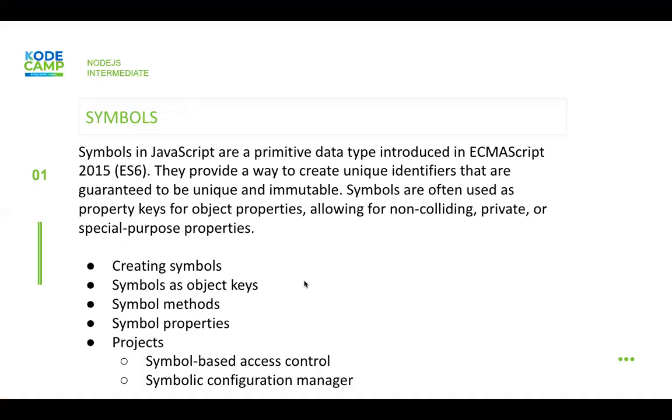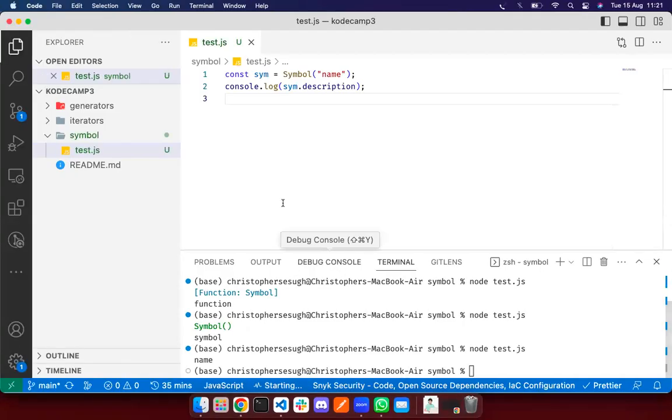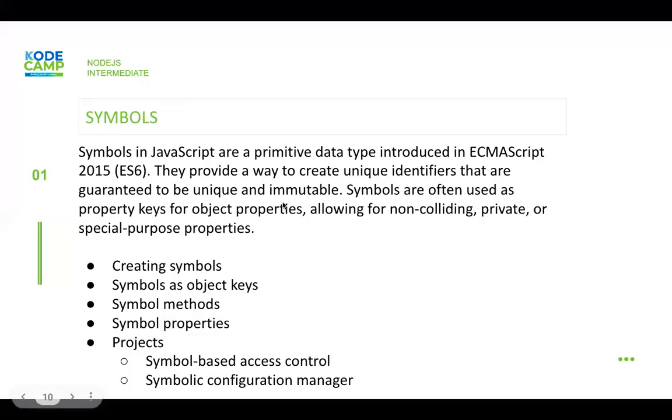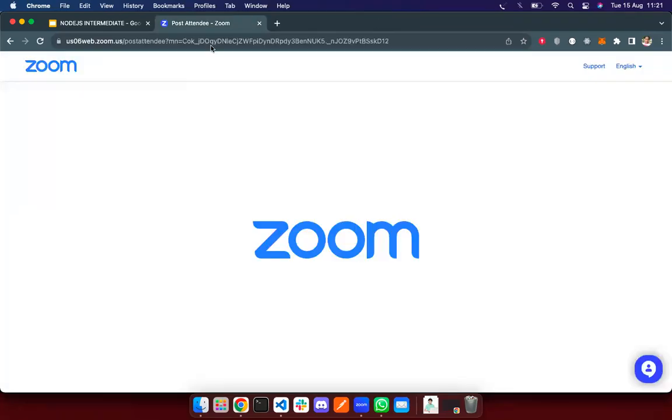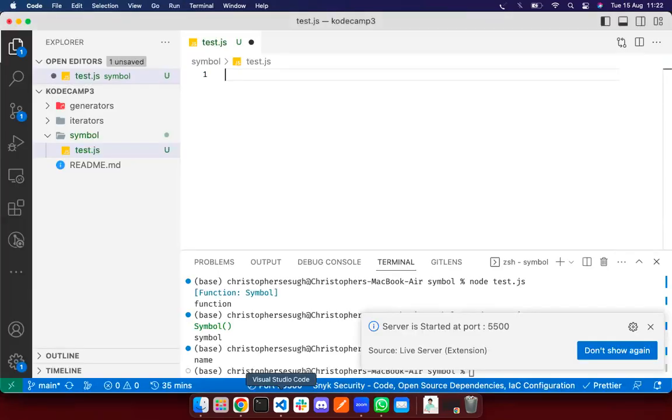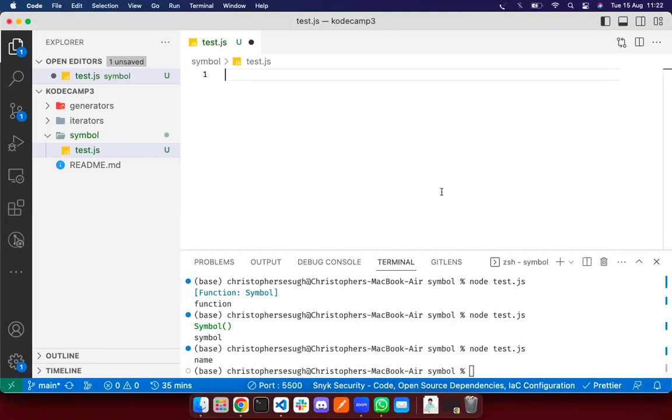So let's move ahead and see how we can use symbols as object keys. Symbols are useful in objects in the sense that you can use them as object keys without mutating any data. Let's say we have a symbol of ID.